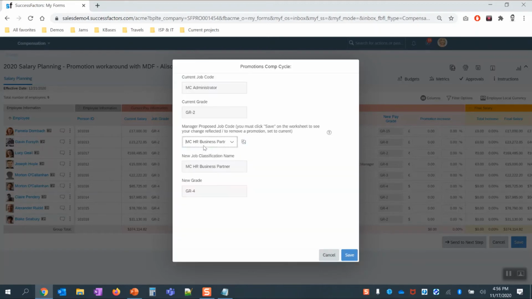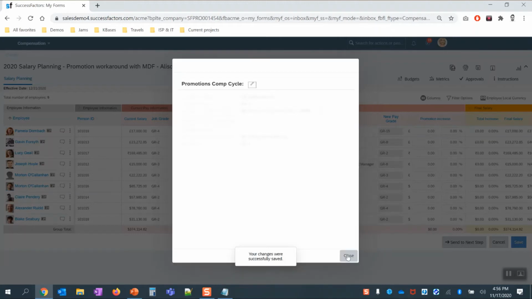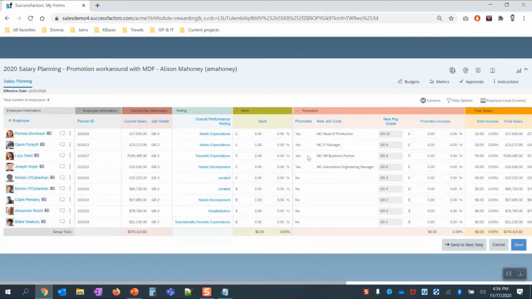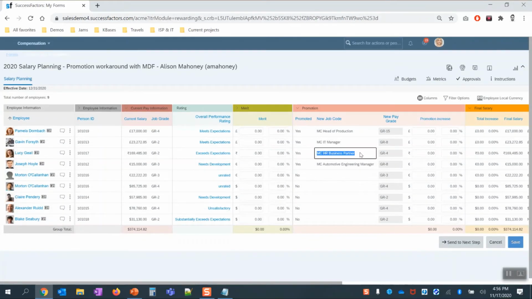So if we select here MC HR Business Partner grade 4, we get a recap of what we just selected here. And if we save, we get a read-only recap here, and if we close the pop-up and we follow the instructions, which are to save again so that it populates the worksheet. So we see here not only what we just selected in the pop-up, both in terms of the job code name and the new pay grade, but also the flag promoted switches to yes.